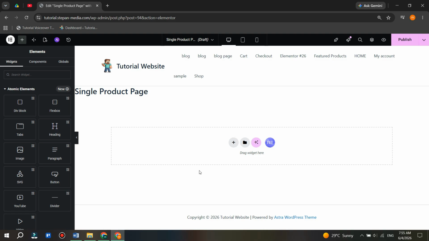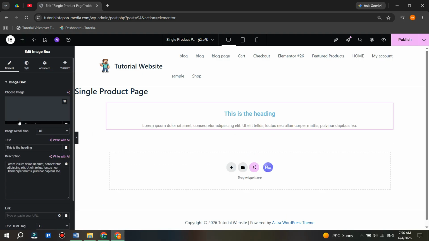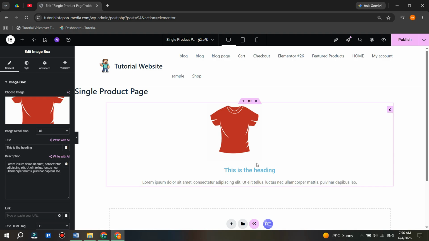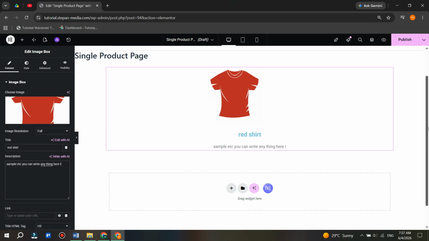First, click on the plus icon and add an image widget. Set this image as your product image so it becomes the main visual of your product page. After that, add a heading widget right below it and use it for your product title so it stands out clearly. Next, below the title, add a text editor widget. This will be used for your product description, where you can explain all the details about your product in a clean way.